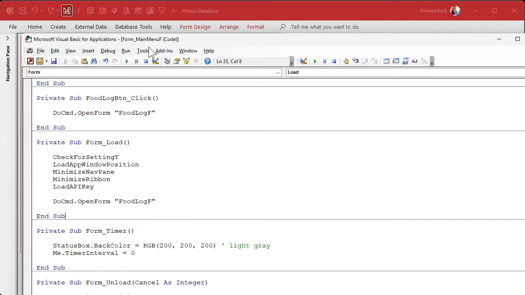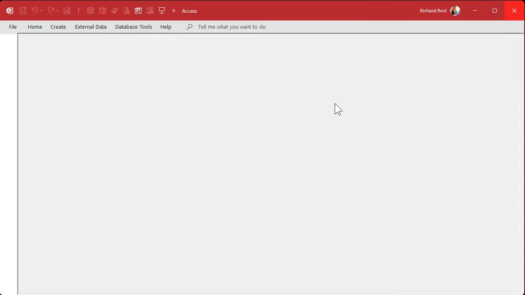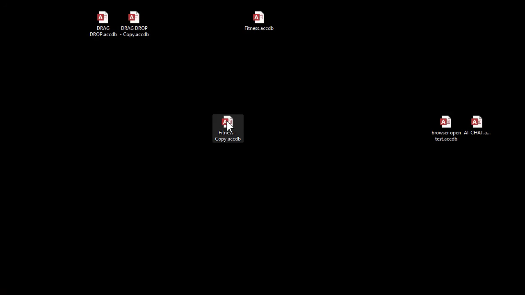Okay, save it, debug, compile, everything looks good. I'm going to close this, close it. Let me close that, shut the database down. All right, here's my copy that I'm working with. So let's open it back up, make sure everything works.